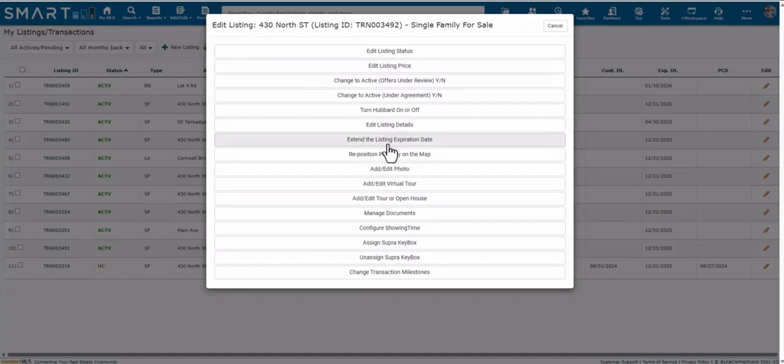You cannot move the expiration date back. So if you put in 12/31/2025 and you need to make that December 1st, with the proper paperwork, we can do it for you here at the MLS. So just shoot us an email, support@smartmls.com.